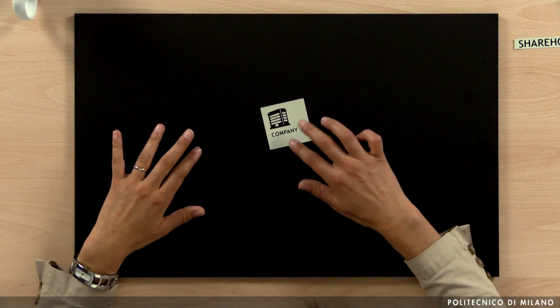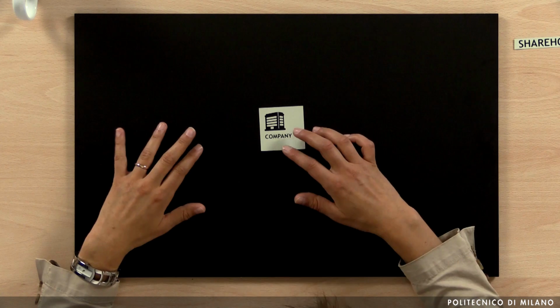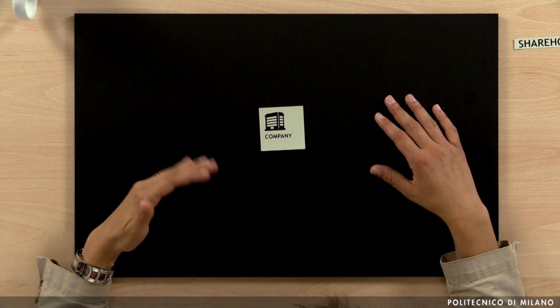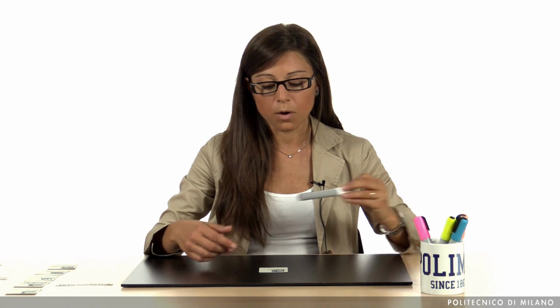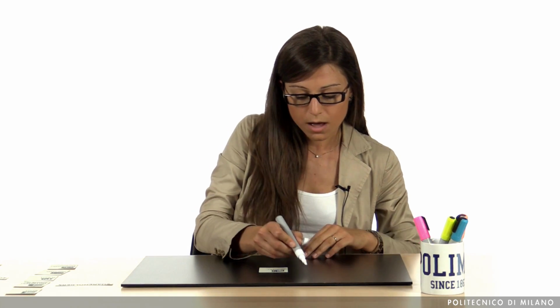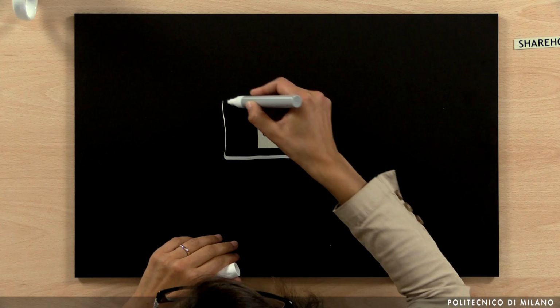So during this first class, we will focus on what a company is, how we can represent a company, what the objective of a company is, and how we can measure the value that is generated by the company. So let's start from how we can represent a company. We can represent a company by using an input-output model. Starting from this model, we have our company, which can be represented as a black box.